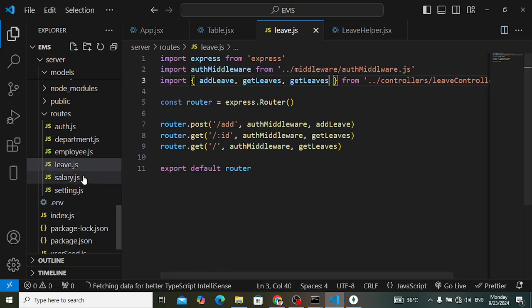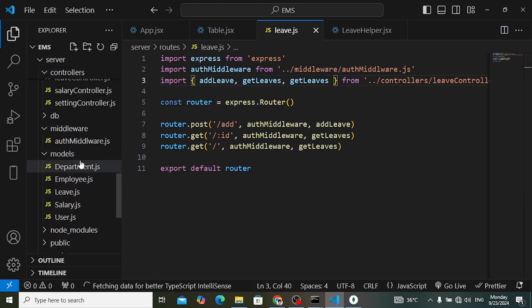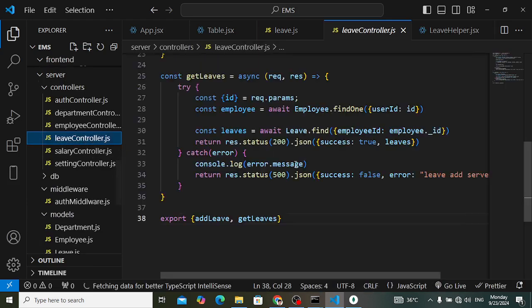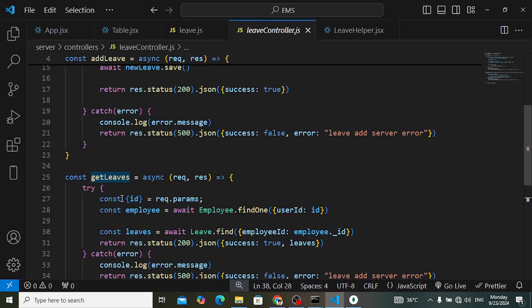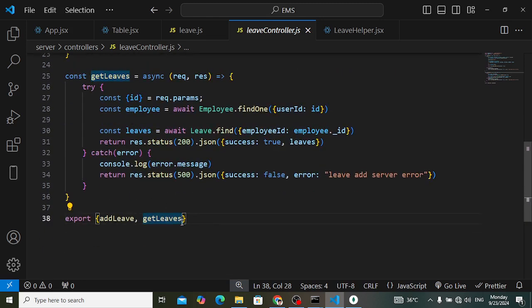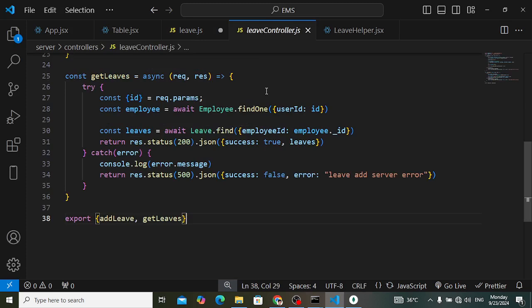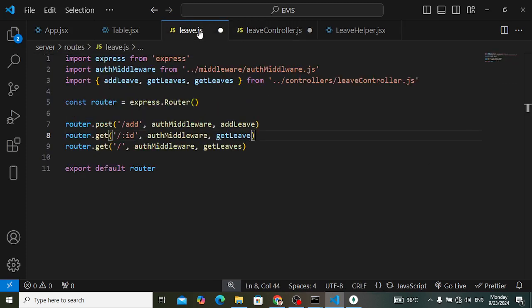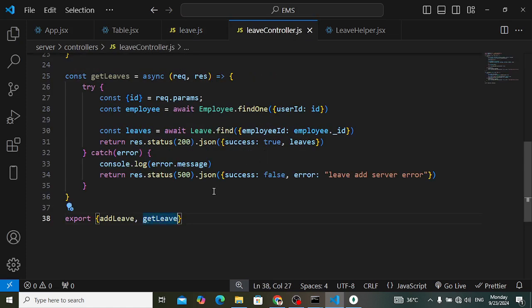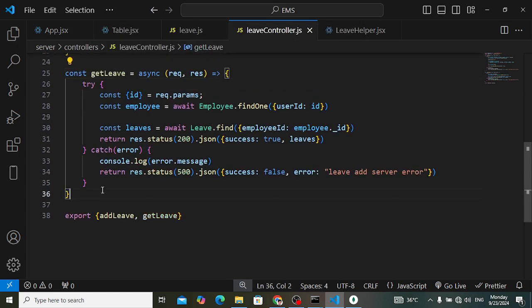Now let's create this leave inside employee the leave controller. This is not get leaves, this is get leave. So now let's create, this is get leave. I will create get leaves now.